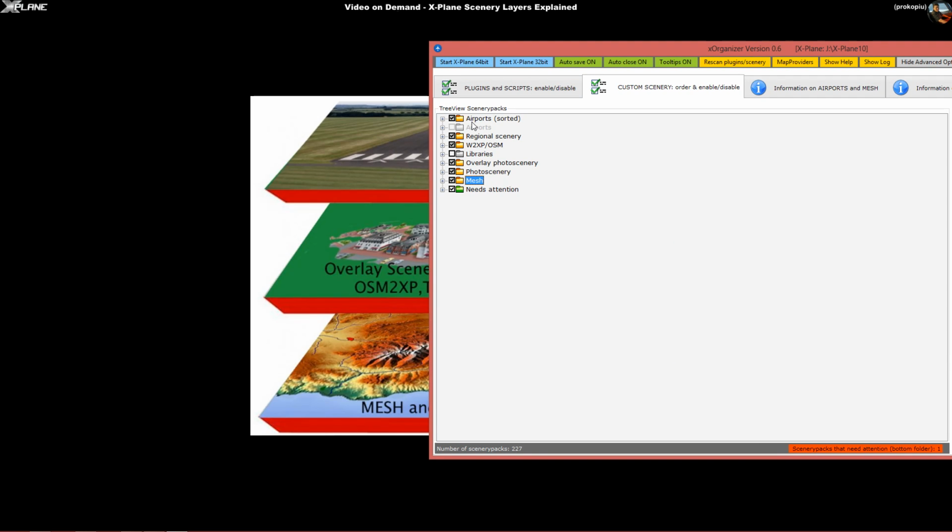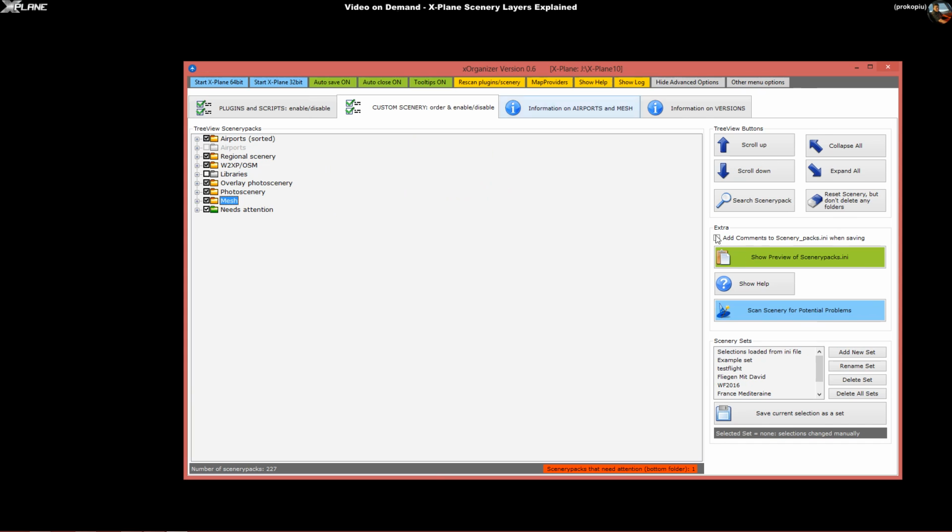the fact Xorganizer, you get it on the forum X-Plane.org. What I really like about this program is that it helps you to actually arrange your sceneries visually, so you don't have to rely on the proper folder naming or on editing the scenery packs INI, which can be tedious. It actually helps you to organize it visually, and not only that, you can also go here and create your profiles.